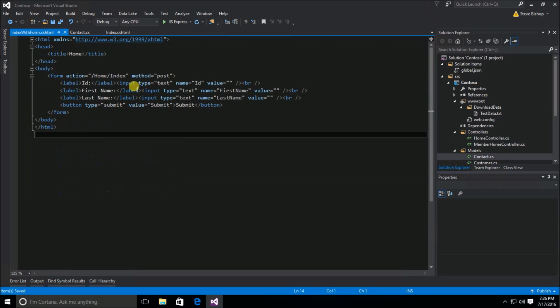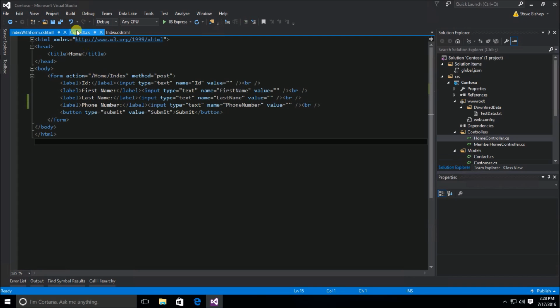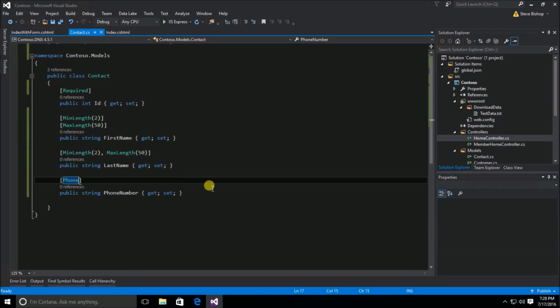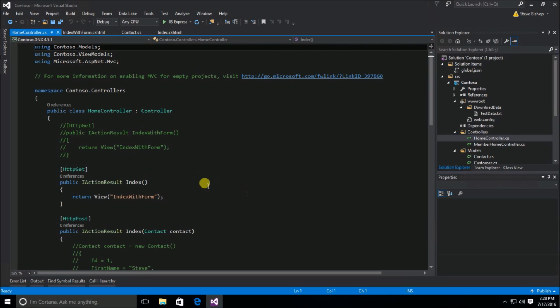So now that I have my attributes put on my contact, I'm going to go ahead and save this. And I'm going to go to my form, and I'm going to need to add another input for that phone number. So let's go ahead and do that now. So now that we have our data annotations all set up on our model object, and we have our form ready to go that's going to submit the data to our controller, we can now go ahead and go to our controller and add the last bit of this.